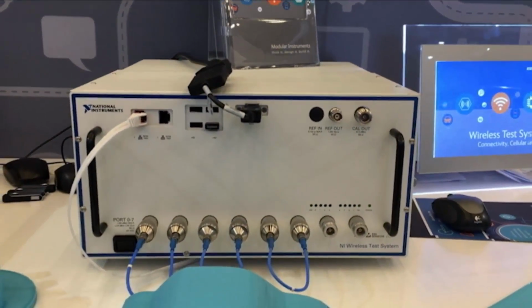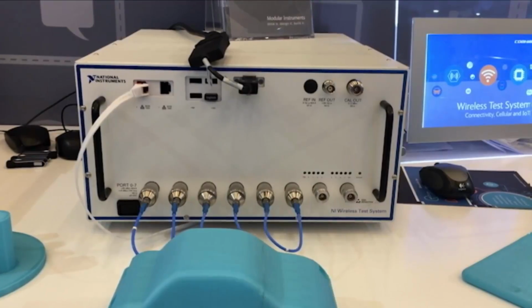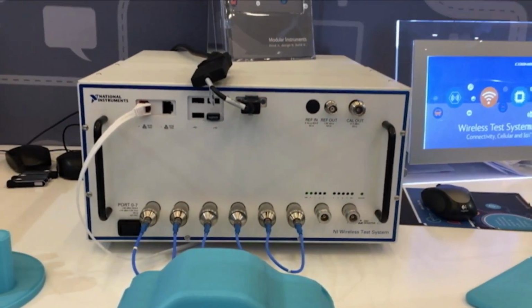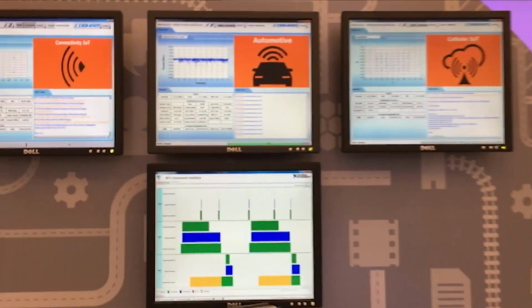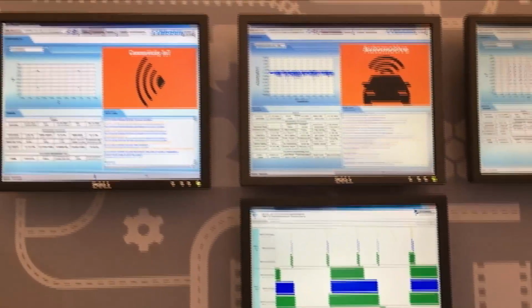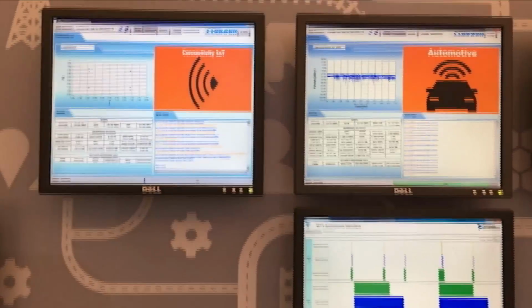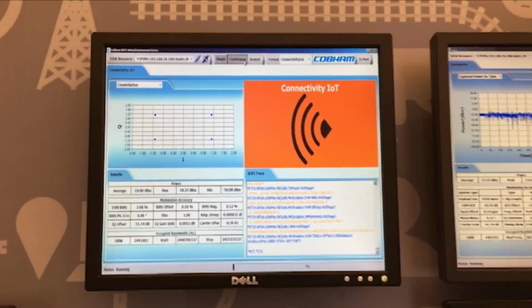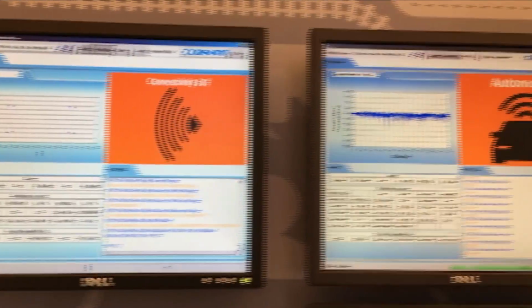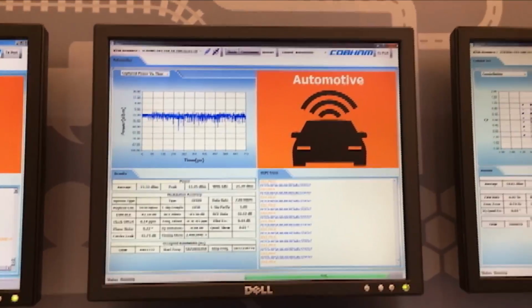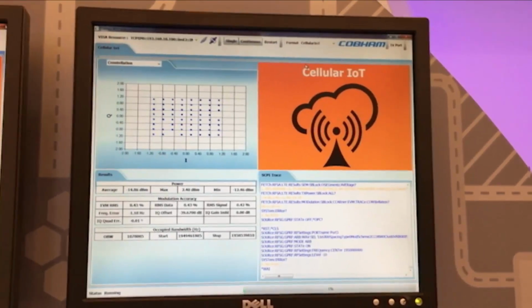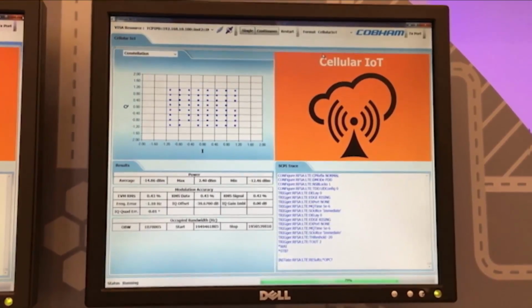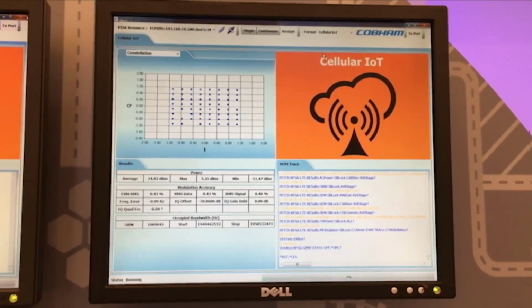This demonstration here is showing off the virtual instrument feature of the instrument. This allows you to scale to multi-dot testing as easily as possible. As you can see, we've got a number of different screens. On the left-hand side, we've got a test client testing connectivity IoT, in this case Zigbee. We scan to the next test client, we're testing automotive. This is 802.11p. And once over again, we've got an example of maybe some cellular IoT testing, such as the latest low power wide access networks, in this case a 1.4 meg LTE signal.